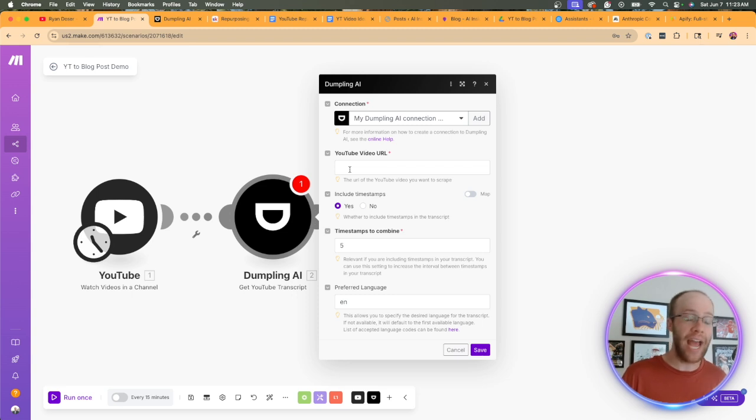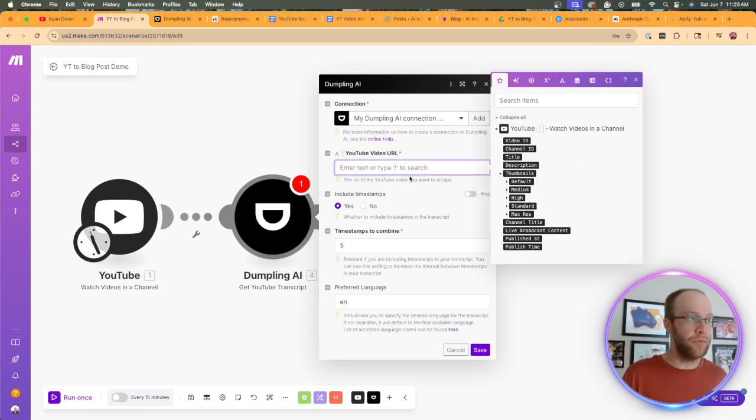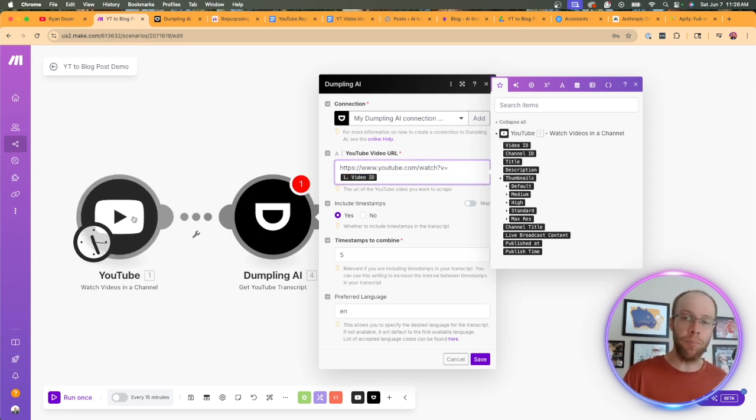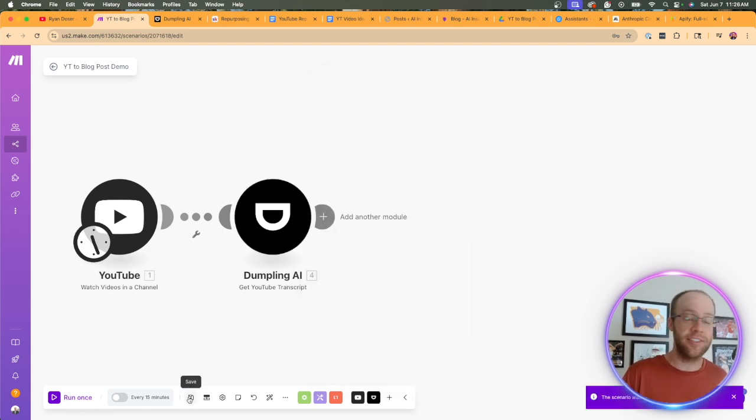Now what we need to do is add the YouTube video URL. And this is a very important detail that you do not want to skip or miss out on. So for the YouTube video URL, you want to paste in the following. You want to do the normal youtube.com/v equals. This is the default URL for every YouTube video that exists as far as I understand. Now, what you need to do after this equals part here is click video ID. This is going to pull the video ID from the previous YouTube module. And then for the rest of these, just leave the timestamps, leave it on 5, preferred language English, and then go ahead and click save. And then I'm going to click save again.